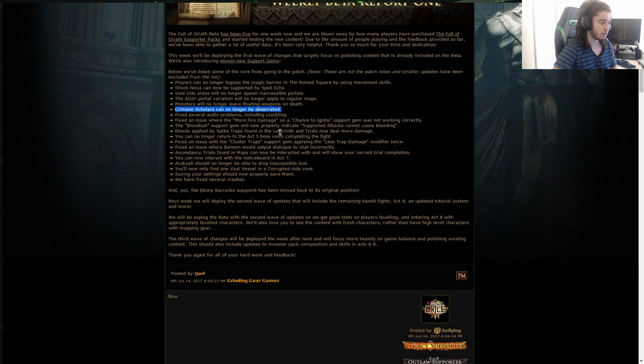Crimson Scholars can no longer be desecrated. What is a Crimson Scholar? Fix several audio problems, including crackling. I think actually my buddy had that issue. Fix an issue where the more fire damage on chance to ignite was not working correctly. The Bloodlust support gem will now properly indicate supported attacks cannot cause bleeding. Bleeds applied by spike traps found in Labyrinth and Trials now deal more damage.